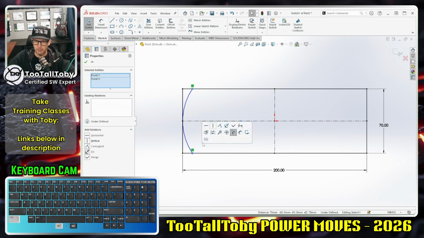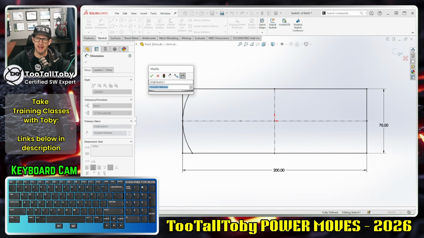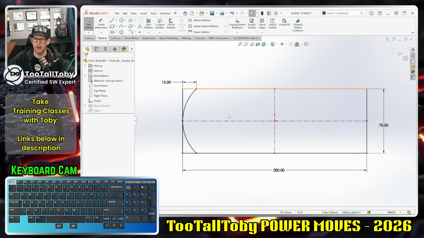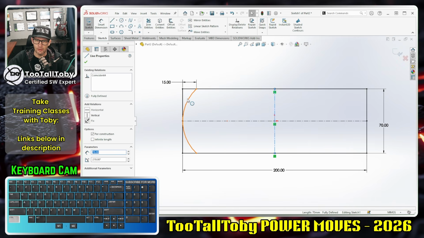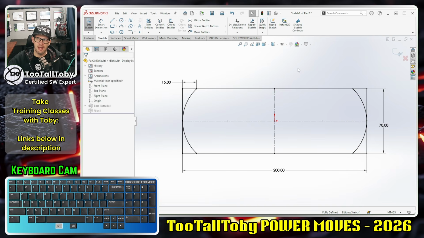I'll say I want these 2 points here to be vertical, and then I'll add a distance dimension here from the end of the part. Let's say we make that 15 millimeters from the end of the part. Now I'm going to take this center line, hold control, take this arc, and I'm going to choose mirror, and now I've got an arc on either end of the model.